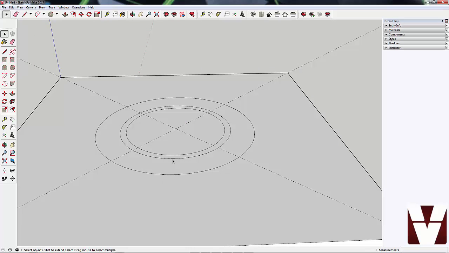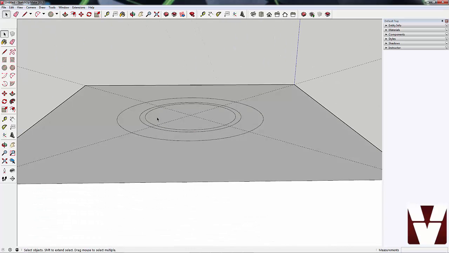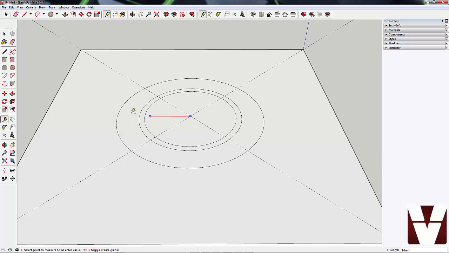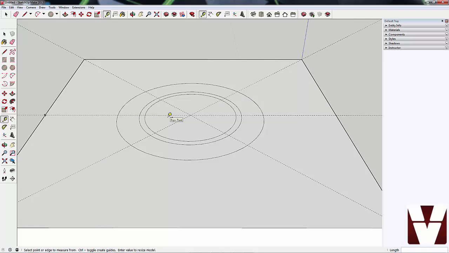Okay, so we've got all the circles we need. The reason I'm drawing all these is because I need some guides so I know how far I'm going out. I can delete some of these later, it's no big issue. Because we're drawing this in the middle, let's just grab the line tool and we'll grab a tape tool, we'll draw out from the side here. All right, so we've got our markers that we need.